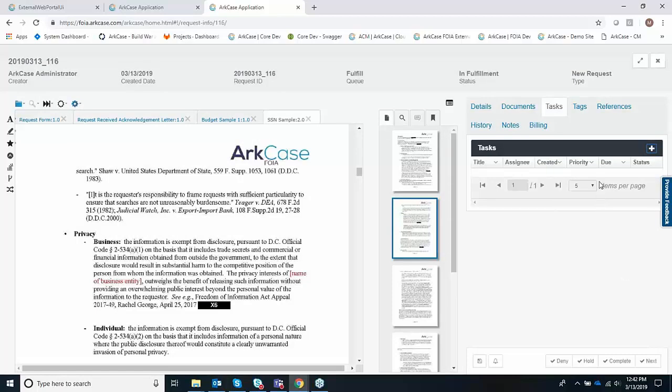So let's go ahead and complete this by hitting the next or the complete button, and it will change the fulfill queue to the approve queue. I'm showing this from an admin perspective so I can show you that I can just take this request and move it to a specific workflow. But once again, if I only had access to the fulfill queue, I'd only see a next button.